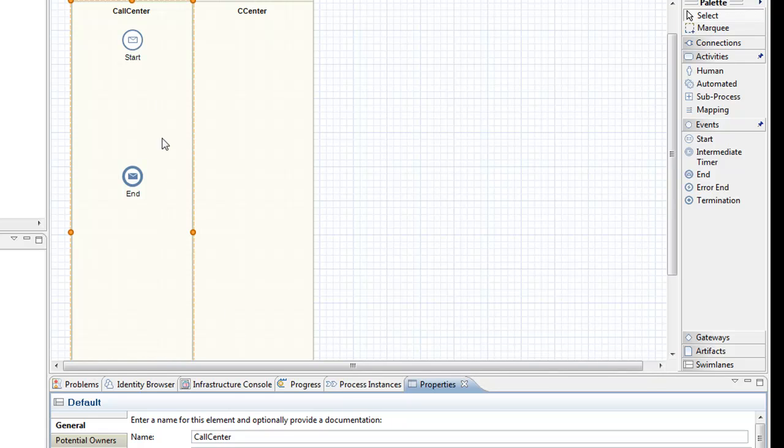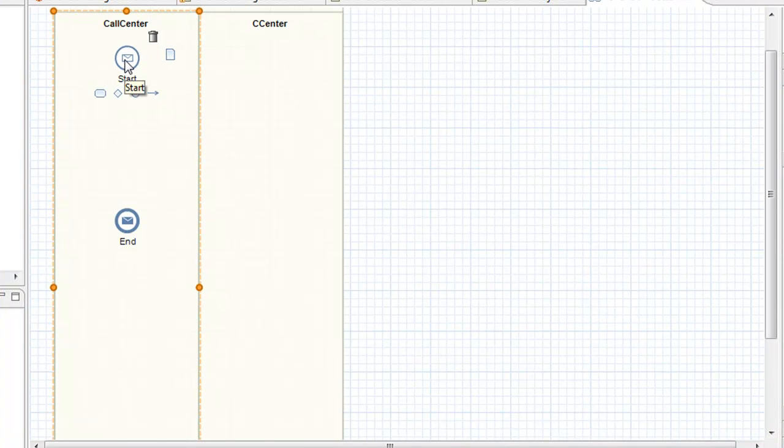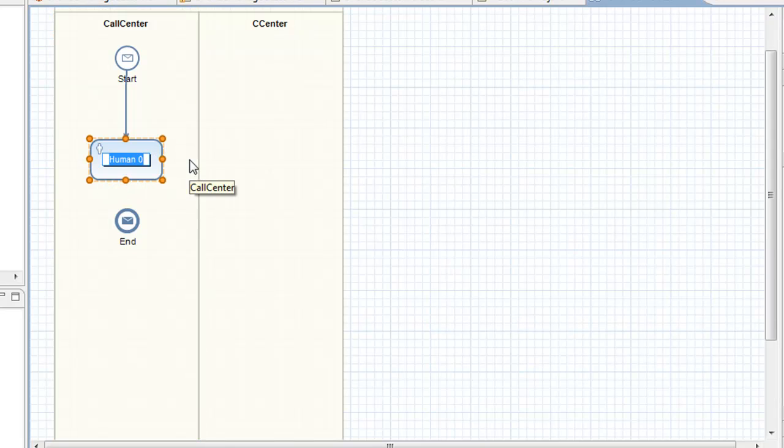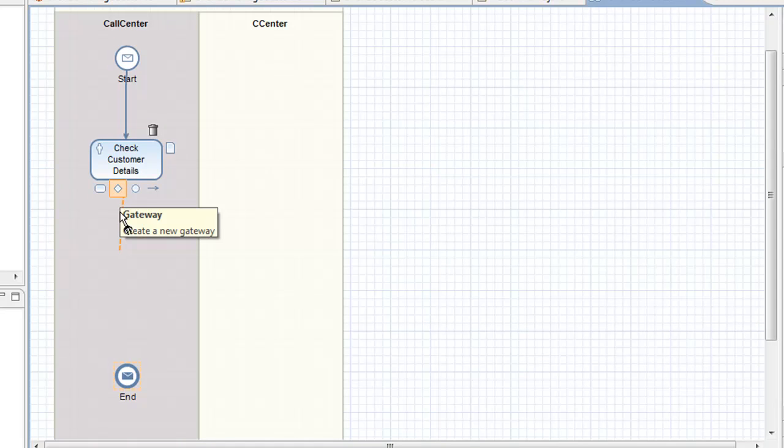So first we're going to start with implementing the human activity. So we go to the start event and drag a new activity on the screen of type human. So we give it a name. And remember, inside this activity the call center agent will decide whether the customer input data is valid or not. So he will approve or reject the customer input data.